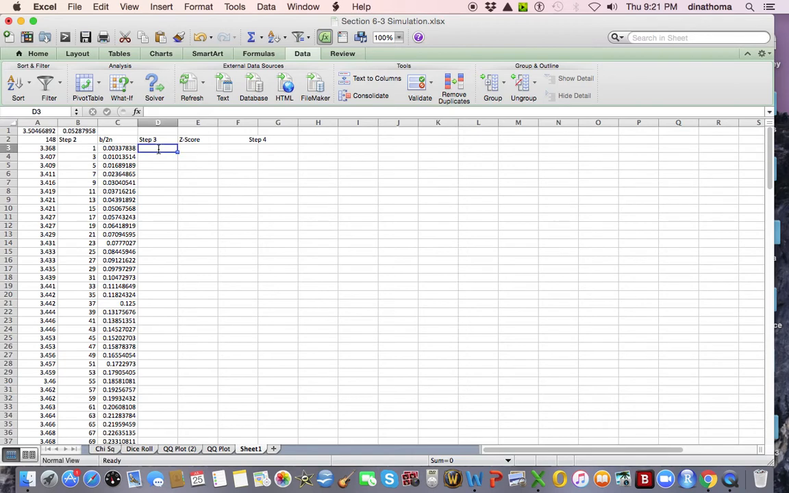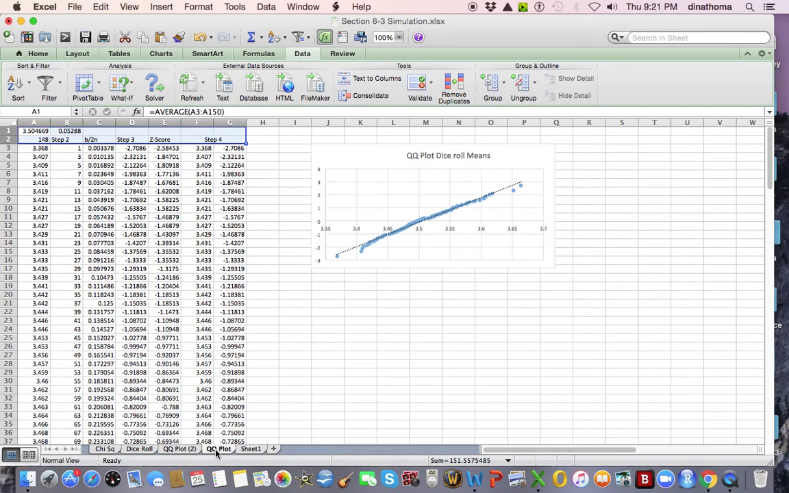Now step 3 is, make sure this is right, use the standard normal distribution calculator to find the z-score that corresponds to this number, right? So to do that, make sure I am doing this right. Yes.